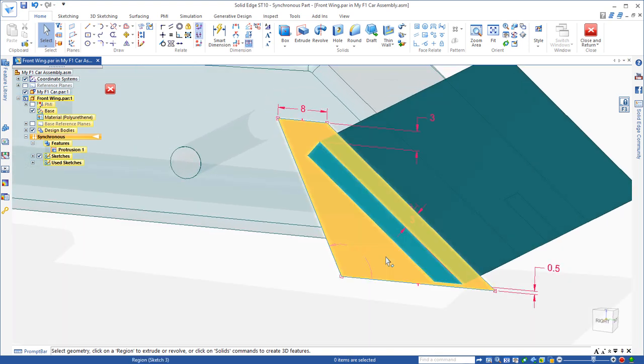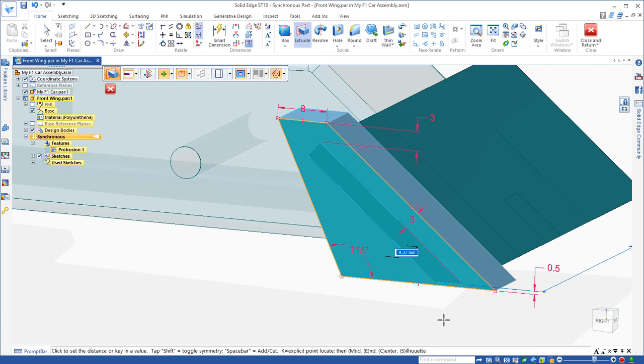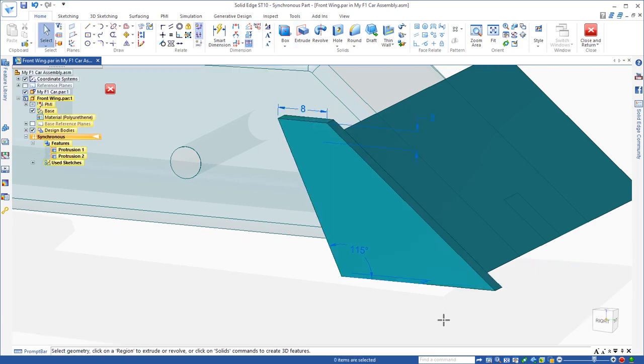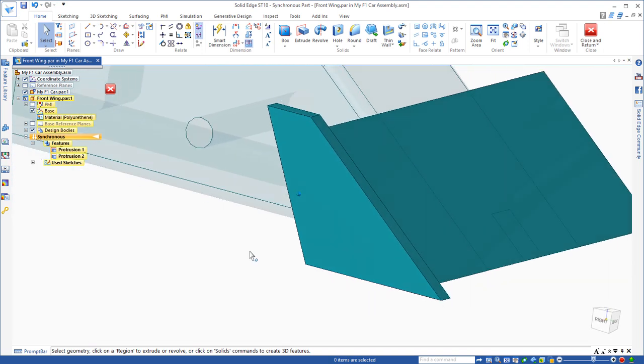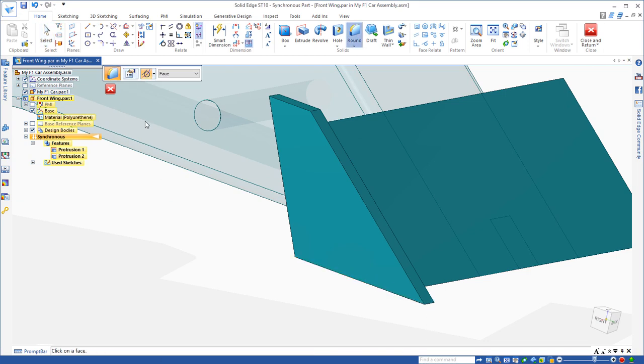Because we drew on the same face as the wing, we need to select two regions to create the support structure extrusion. Rounding the edges keeps team members from injury when handling the car, as well as makes it stronger and look more appealing.